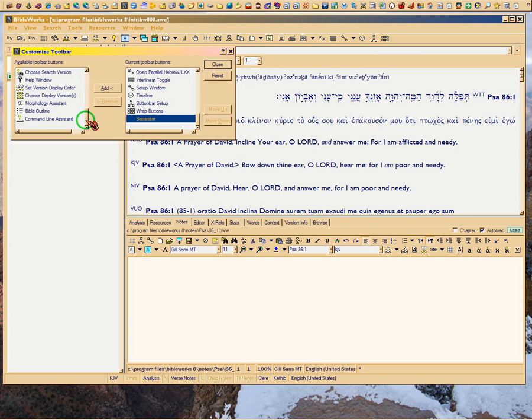So then you have the search version. You can also add the set version display order, or choose your display versions. And you've seen how I've done it now 3 times, how you add it to the right hand side by clicking the add button. Then you have a thing called Morphology Assistant, which I have absolutely no use for, so that's up to you. Then your Bible outline.